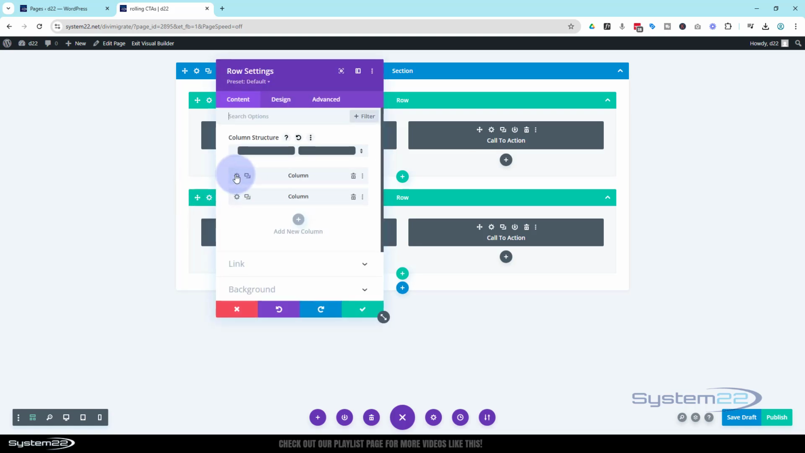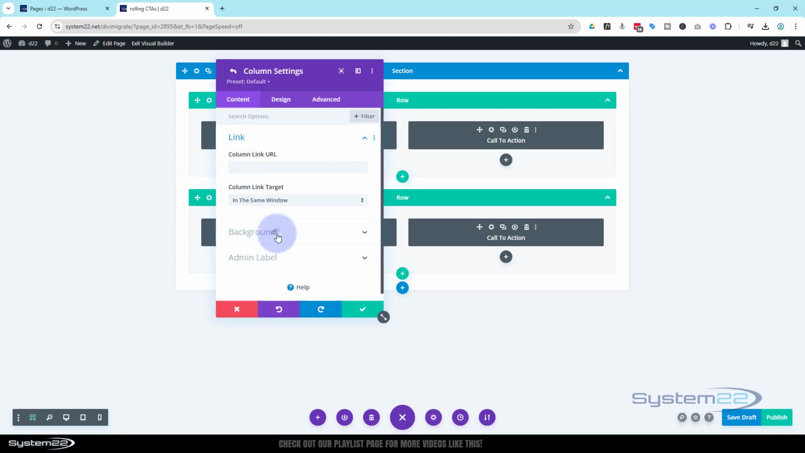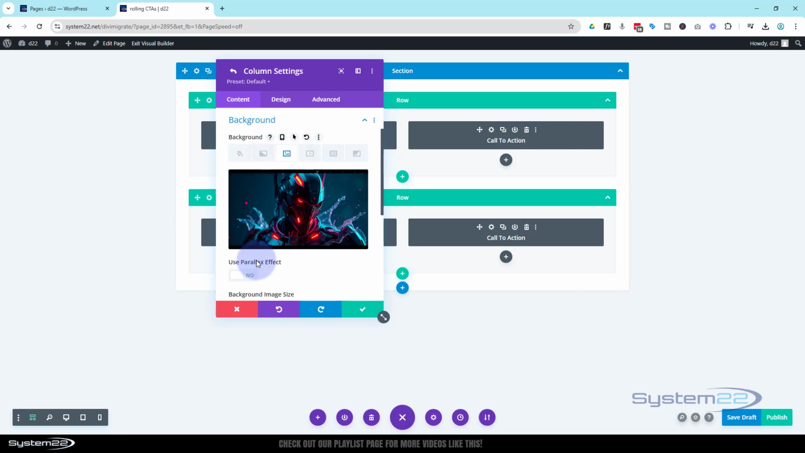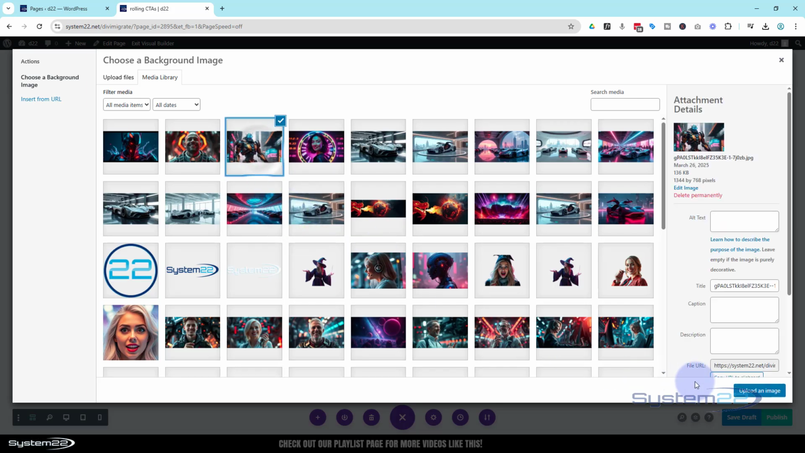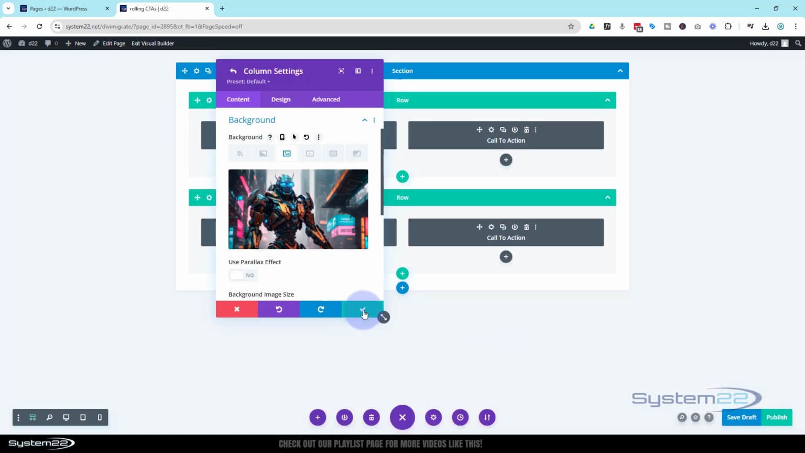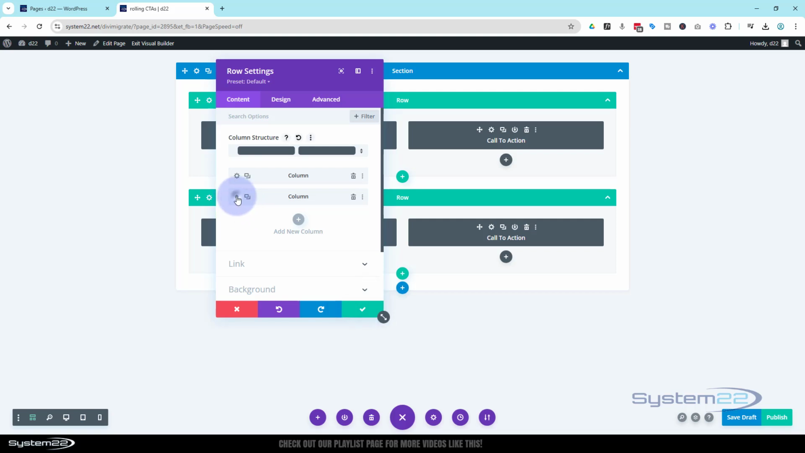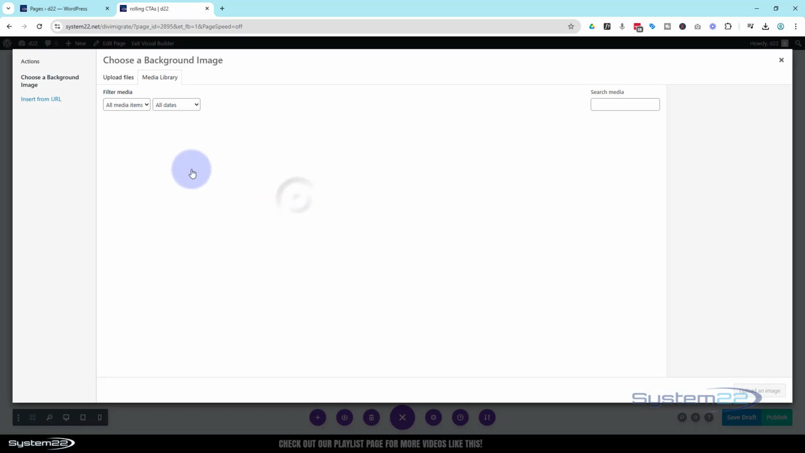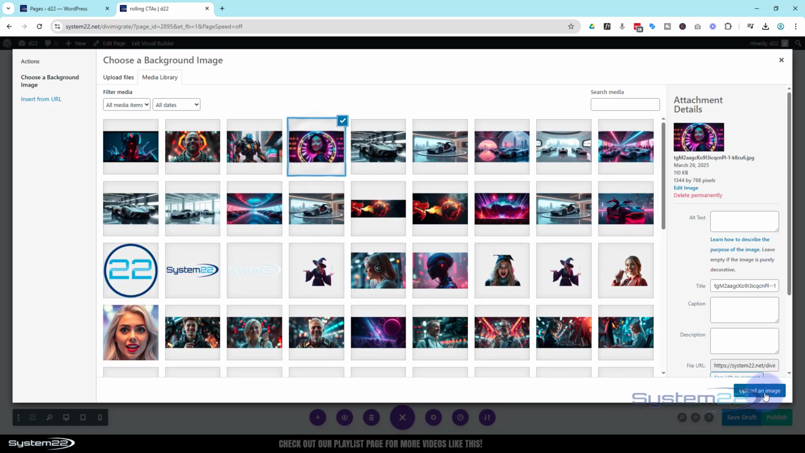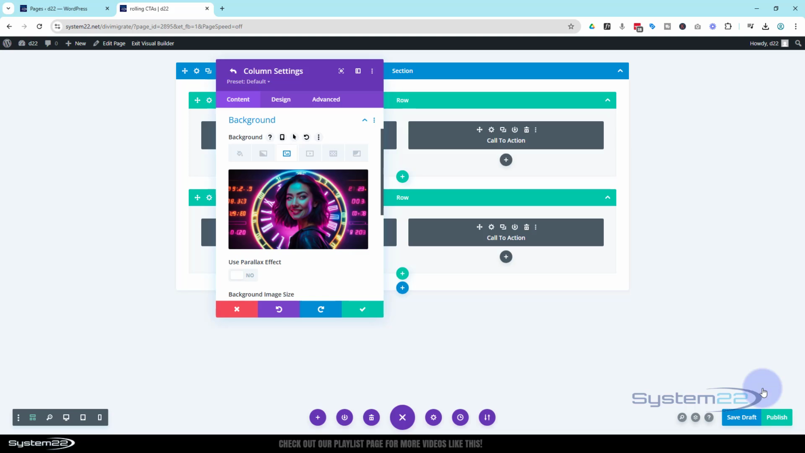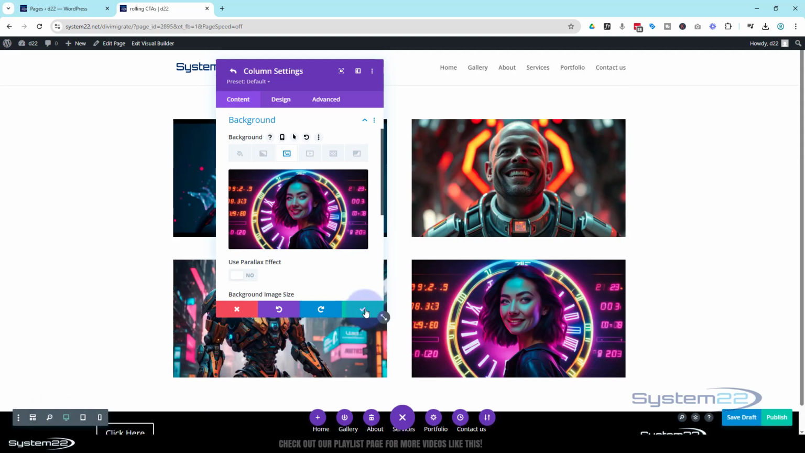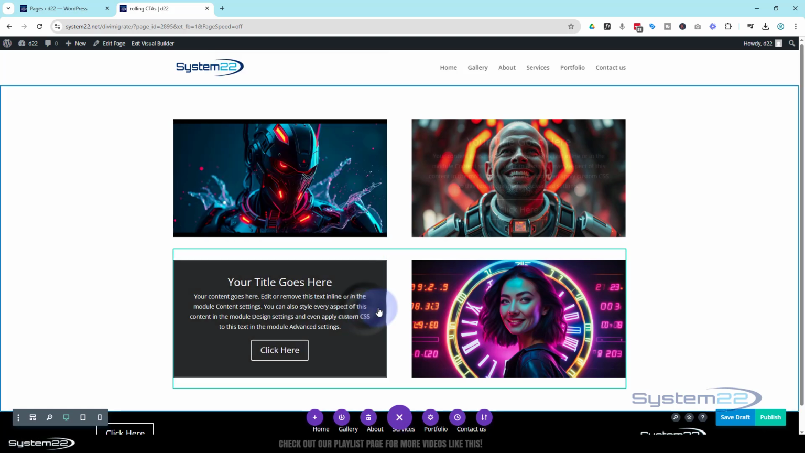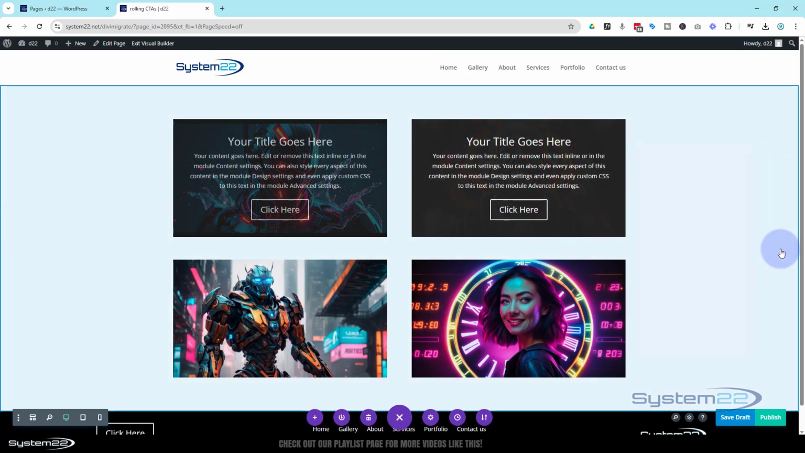Throw down here, column 1. Background. This one's already got it in it because we cloned it from above. I'm just going to pop that one in there. And last but not least, we'll go into our next column. Background. You know what we're doing. And we'll throw that one. Great. Let's just flip back to desktop mode. We'll save this. And this is what we've got so far.